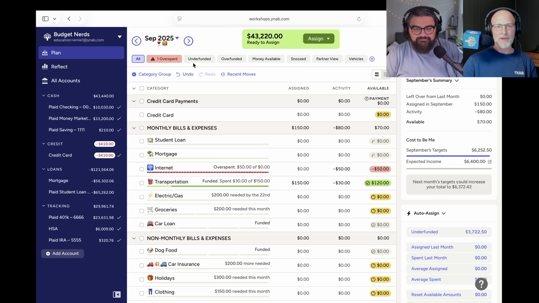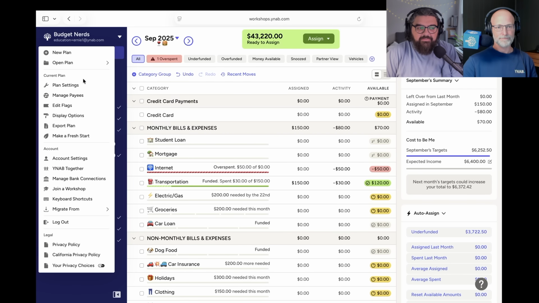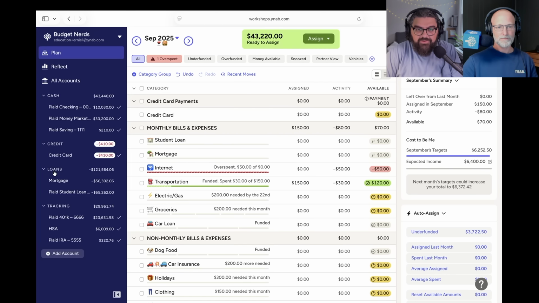Yep. All right, let's talk YNAB Together. We haven't talked YNAB Together in a really long time. This is an old feature, but it's so good, especially if you are using YNAB with your partner. So yeah, they can have their own login, and you can just invite them to your plan.